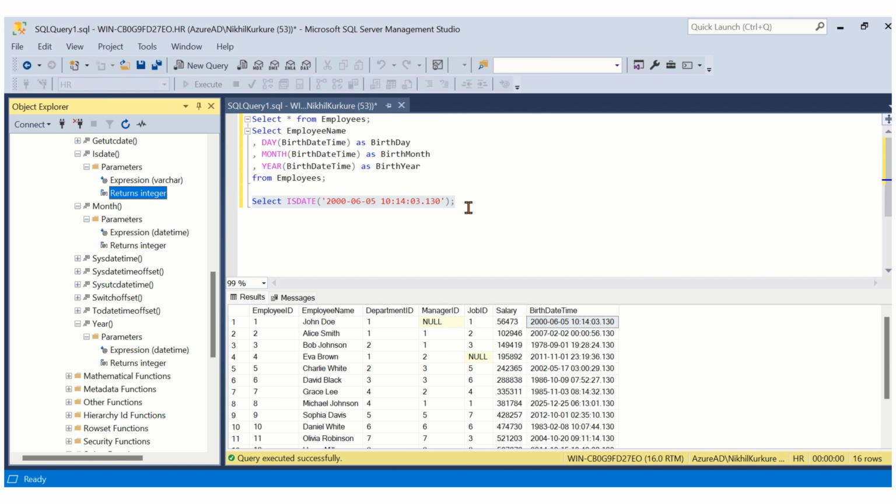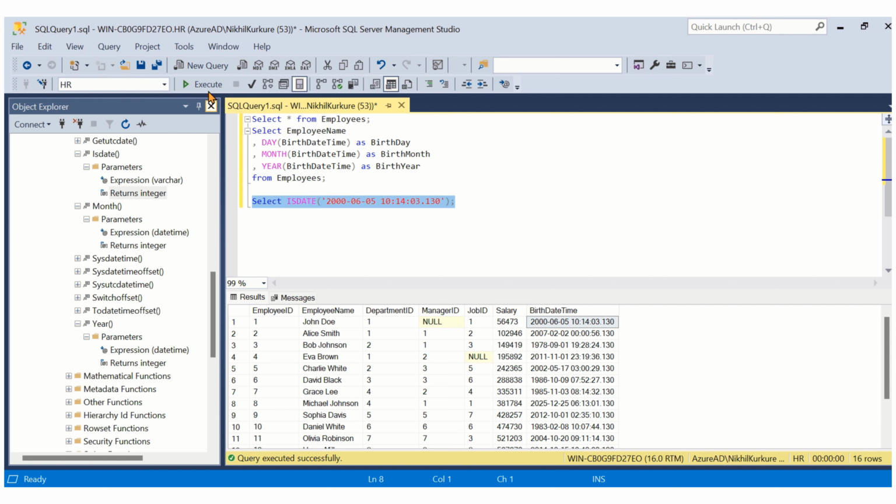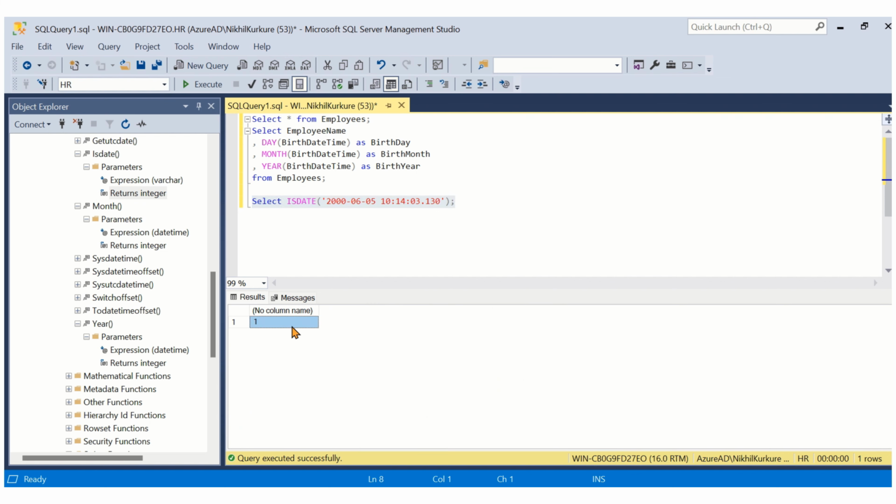See here, it is giving me the integer 1, which means it's a valid date. Let's say I give a wrong date, or otherwise some random name, like take and talk. Let me execute this query. See here, for take and talk it is giving me 0. It means it's an invalid date, so it's not a date.